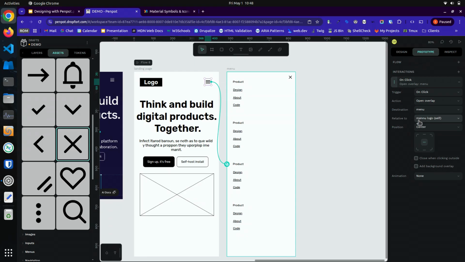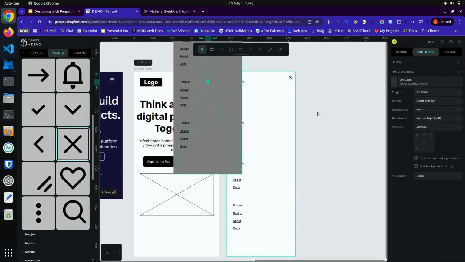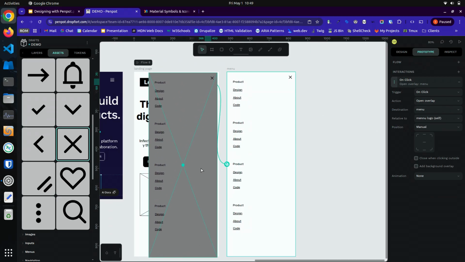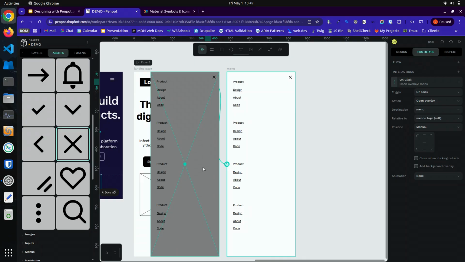Now, relative to does not matter because I'm going to be positioning the menu manually. So this pops up, and now I can choose exactly where I want it to pop up once my transition happens. Then I'll also check close when clicking outside and add a background overlay. So when the menu opens, the landing page will gray a little bit. Then for animation, I'm going to hit slide. I want it to come in from the right. We'll leave the duration as 300 milliseconds and the easing is linear. So that first animation is done.